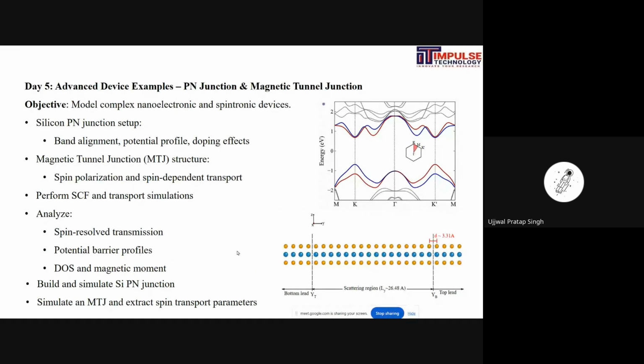On the fifth day, we go through advanced device examples like the PN junction and magnetic tunnel junction, modeling complex nanoelectronic and spintronic devices. For the silicon PN junction we look at band alignment, potential profile, and doping effect, and for the magnetic tunnel junction structure we get spin polarization and spin-dependent transport. We perform SCF and transport simulation, analyze potential barrier profiles, density of states, and magnetic moment, build and simulate the silicon PN junction and magnetic tunnel junction, and extract spin transport parameters.